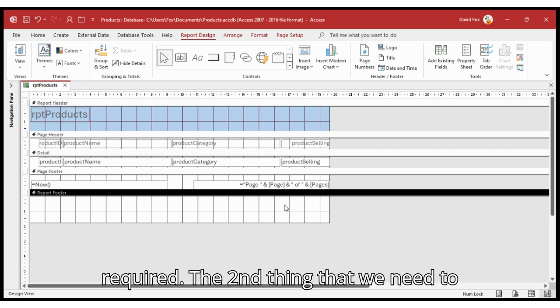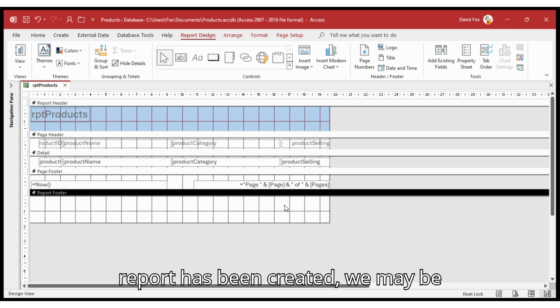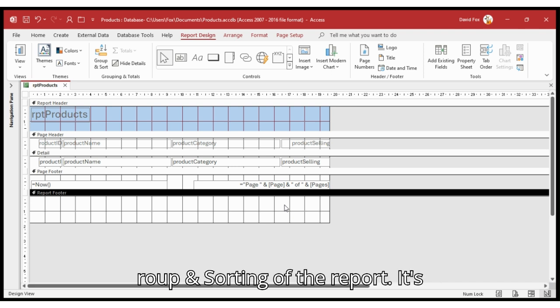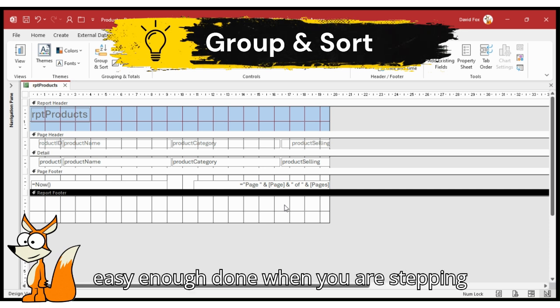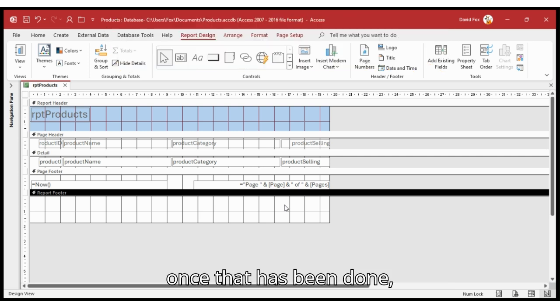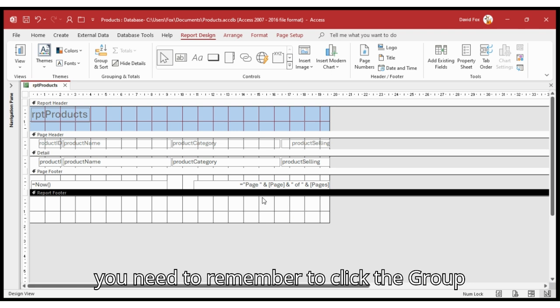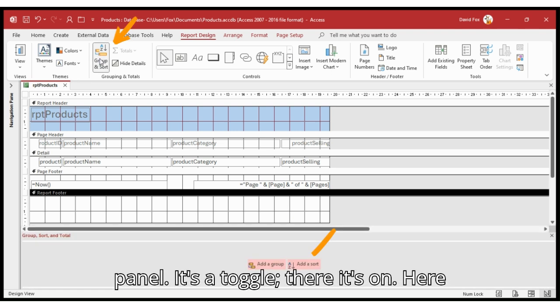as required. The second thing that we need to remember is that once the report has been created, we may be required to add or change the group and sorting of the report. It's easy enough done when you are stepping through the report wizard. However, once that has been done, you need to remember to click the group and sort button over here to expose the panel. It's a toggle.